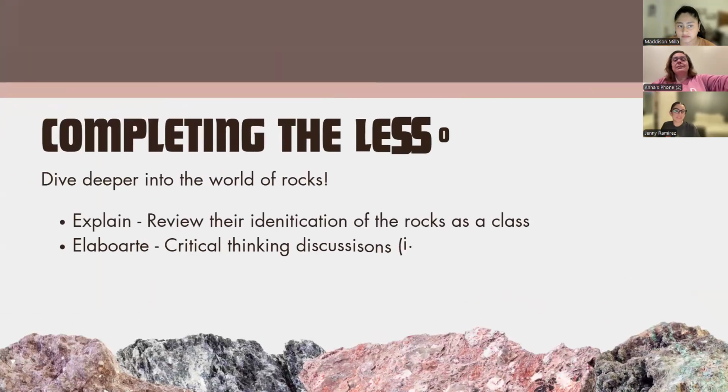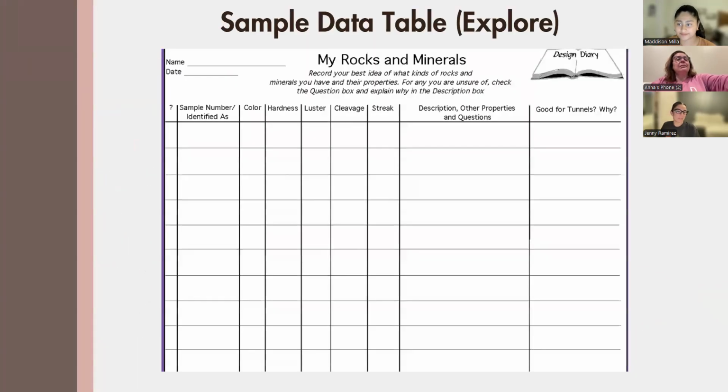So here you can see our sample data. It models how scientists could record or organize their evidence. Students can use this as a guide to check to see if they've described each property accurately before moving on to actually identifying their rocks.